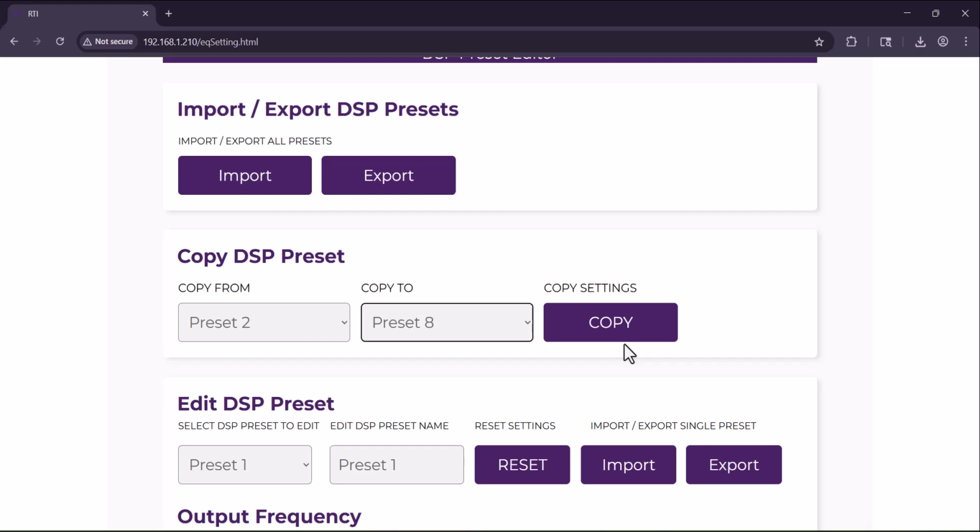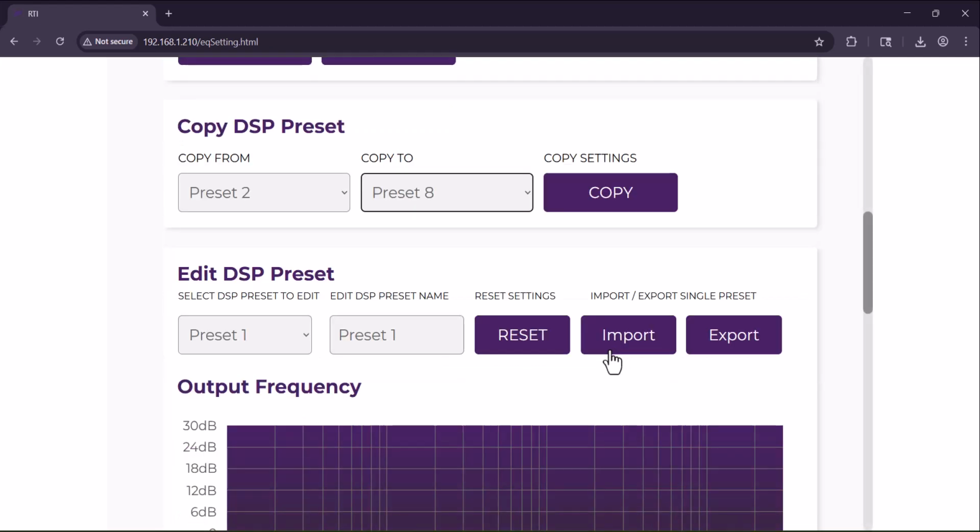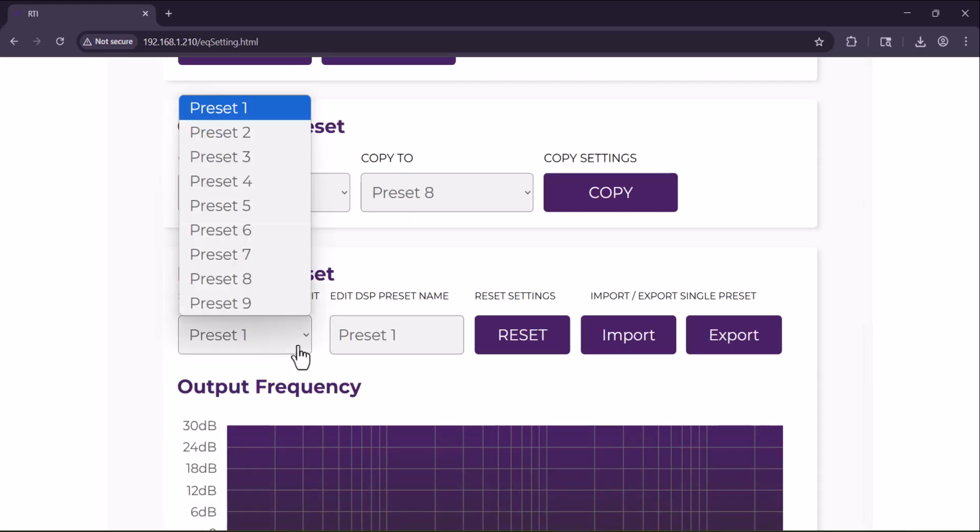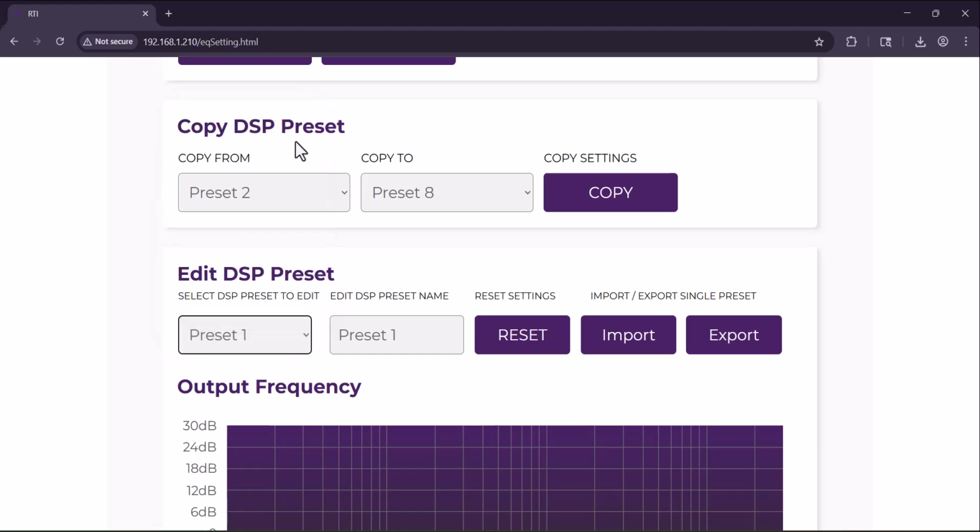To configure presets, select the preset in the Edit DSP Presets section. In the Edit column, give the preset a name. I'll call this preset Sub Low Freak to use in a 2.1 zone for a subwoofer. Reset will reset all your presets, so ensure caution with this feature. You can also import an EQ file or export the existing preset to a file.